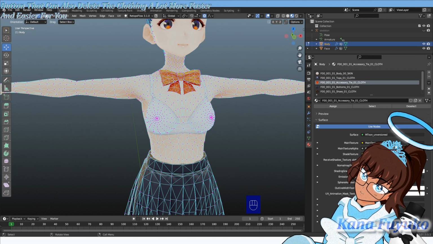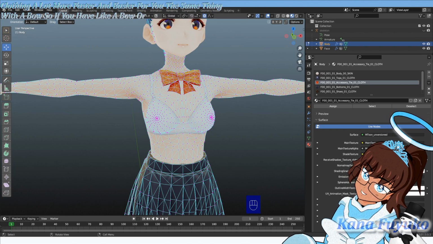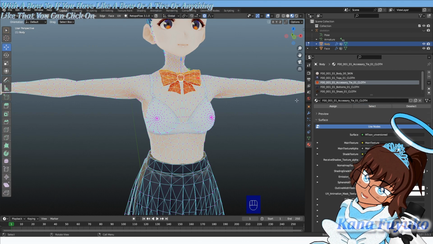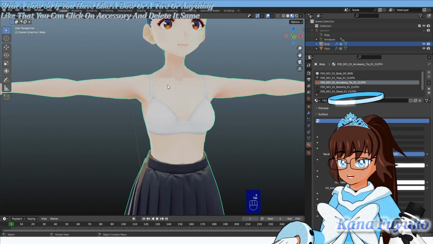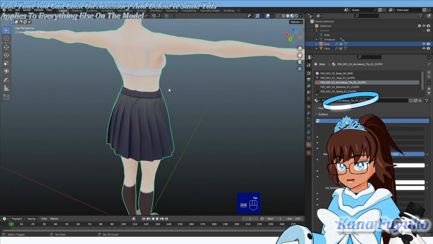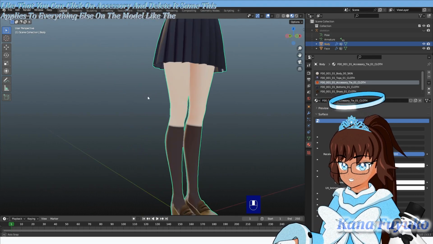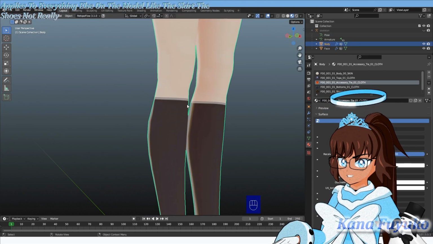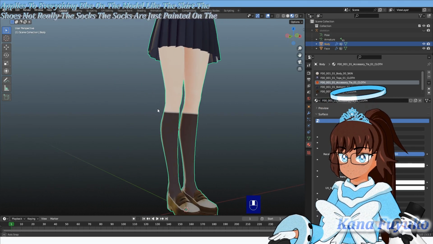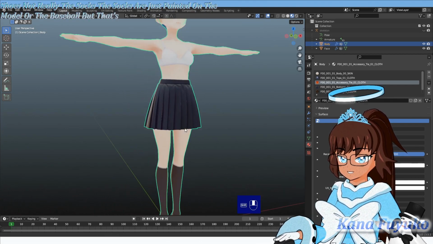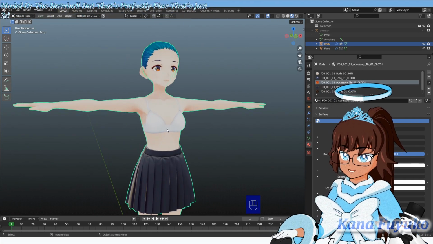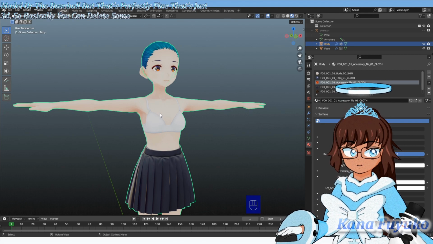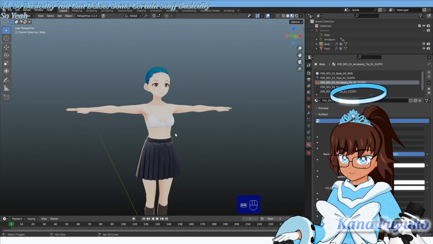That can also delete the clothing a lot faster and easier for you. Same thing with a bow, so if you have a bow or a tie or anything like that, you can click on accessory and delete it. This applies to everything else on the model, like the skirt and the shoes. Not really the socks, they are just painted on the base model, but that's perfectly fine, that's just 3D. But basically you could delete certain stuff, so yeah, just to get you started.